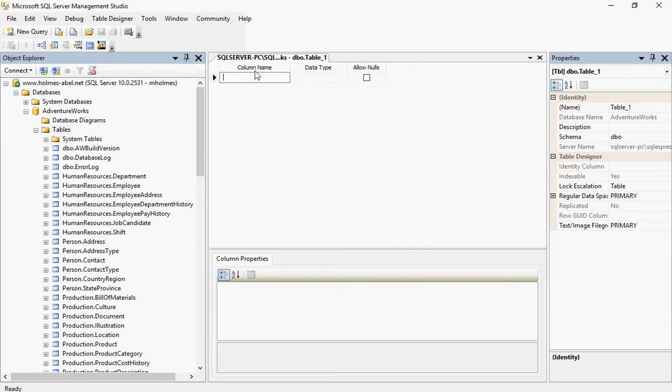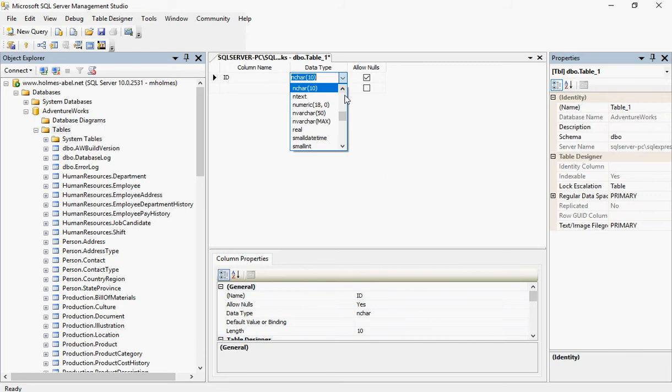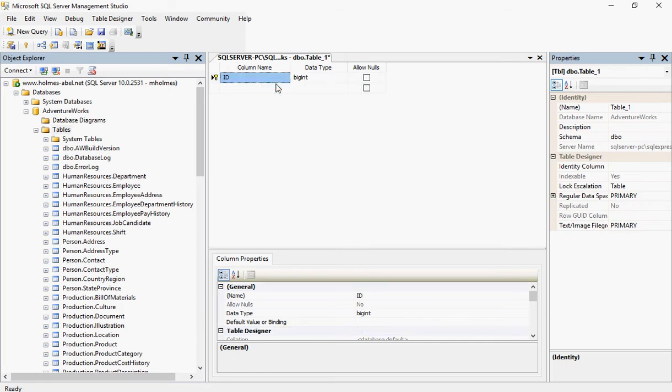It's going to come up with a designer, and then I always have an ID field. My very first one, I always set it to a big int, and then I do not allow nulls because it needs to be a primary key. And then I come down here where it says identity specification. You need to change that to yes, because this is the primary key and it needs to auto increment. So it automatically sets that up for you.